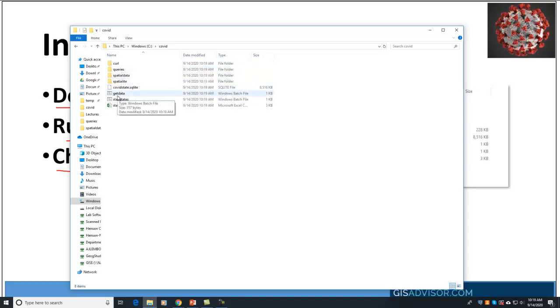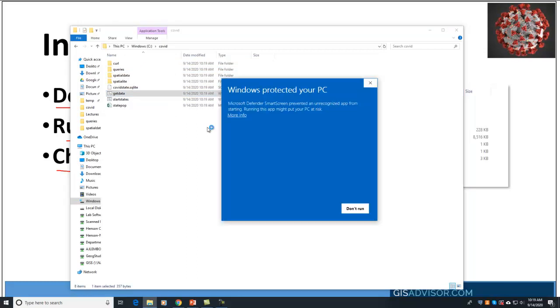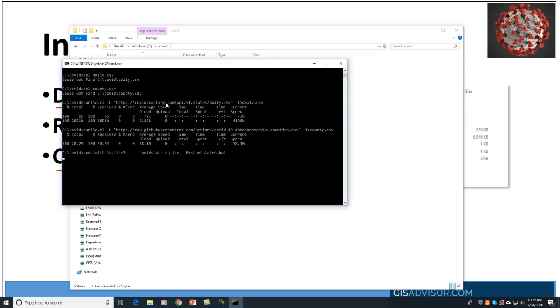I've got a batch file, a Windows batch file called Get Data. Just double-click that, and this is going to take a few minutes to run. And you can see it's running this. It's actually using a product called curl to bring in the data, prepare the data, and then it's going to start up the spatial database, or the SQLite database.